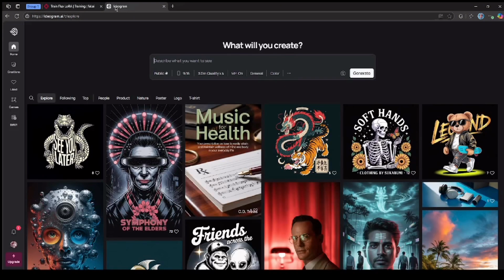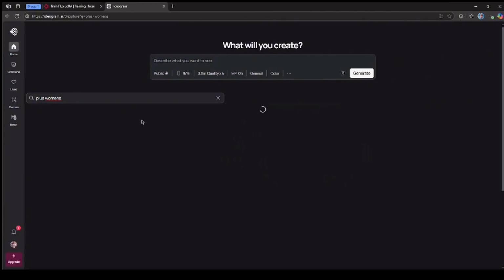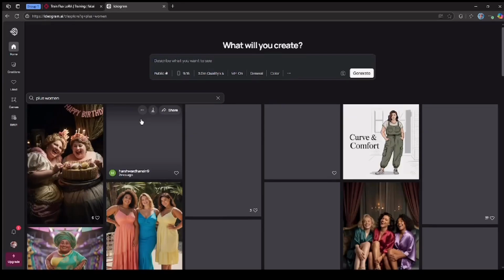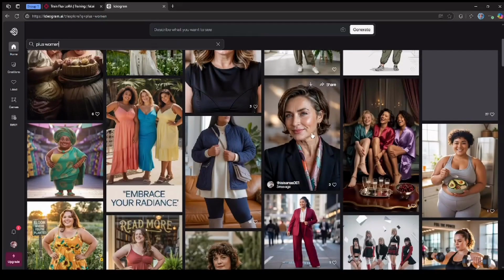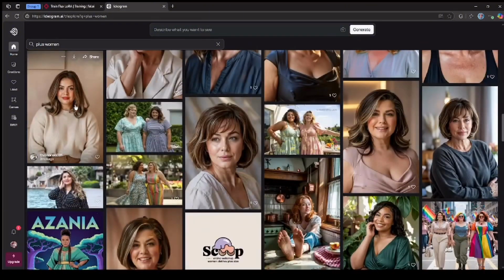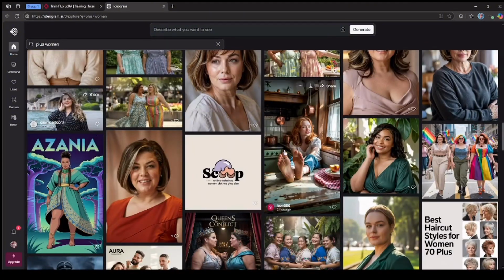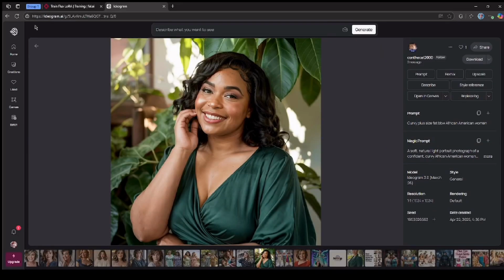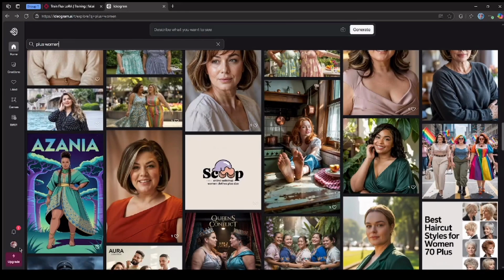All right, so I recommend if you want to create an influencer quickly, I like to go over to Ideogram and I like to create plus size women AI influencers. So I'll just search plus size women. You can pick your ethnicity too. Now, the reason why I really like Ideogram is because you can create images fairly quickly with similar facial features, which is super helpful when you're trying to build out a cohesive look.